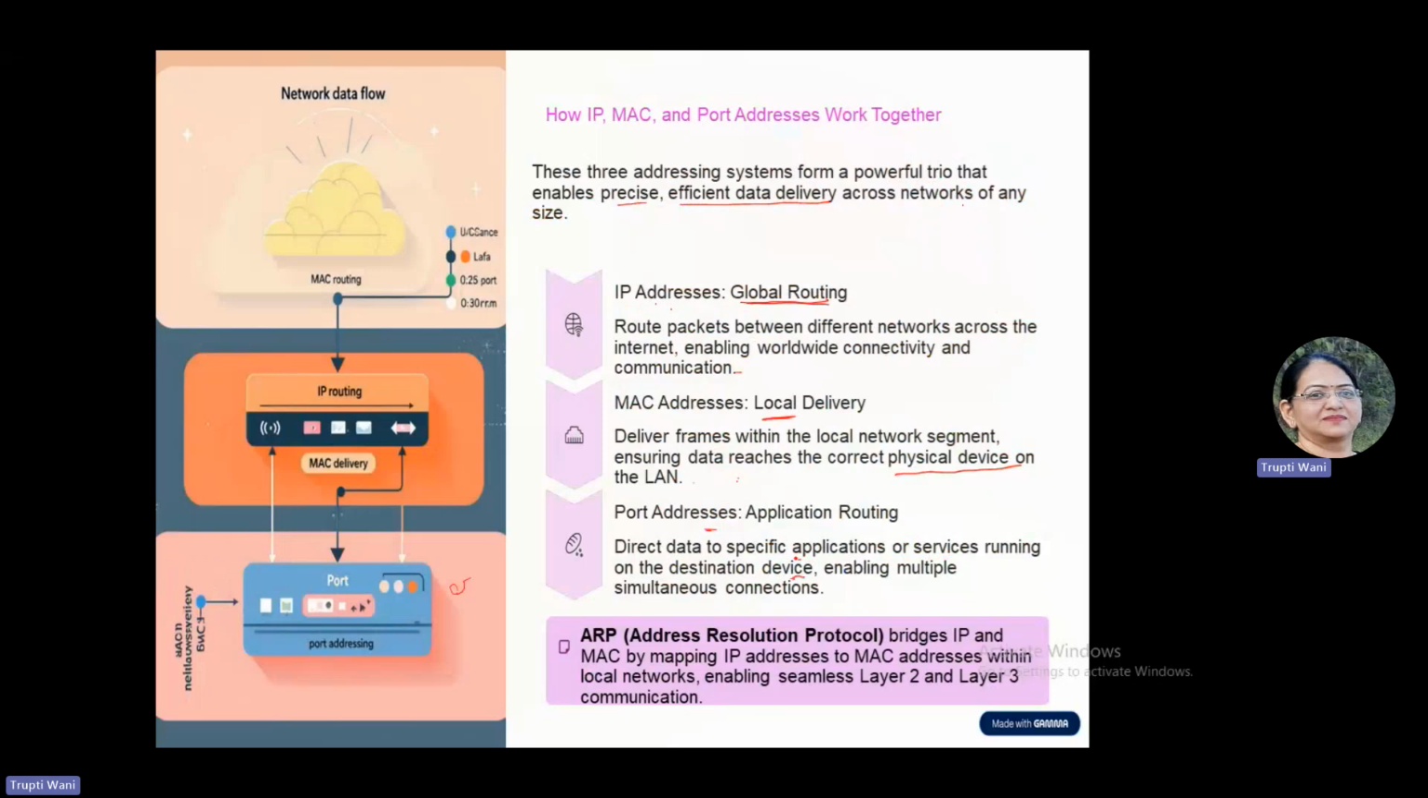So if different applications are running, then data should be delivered to the particular application from where the request was sent. So enabling multiple simultaneous connections. So the port number gives the exact process or application where that data should be delivered.